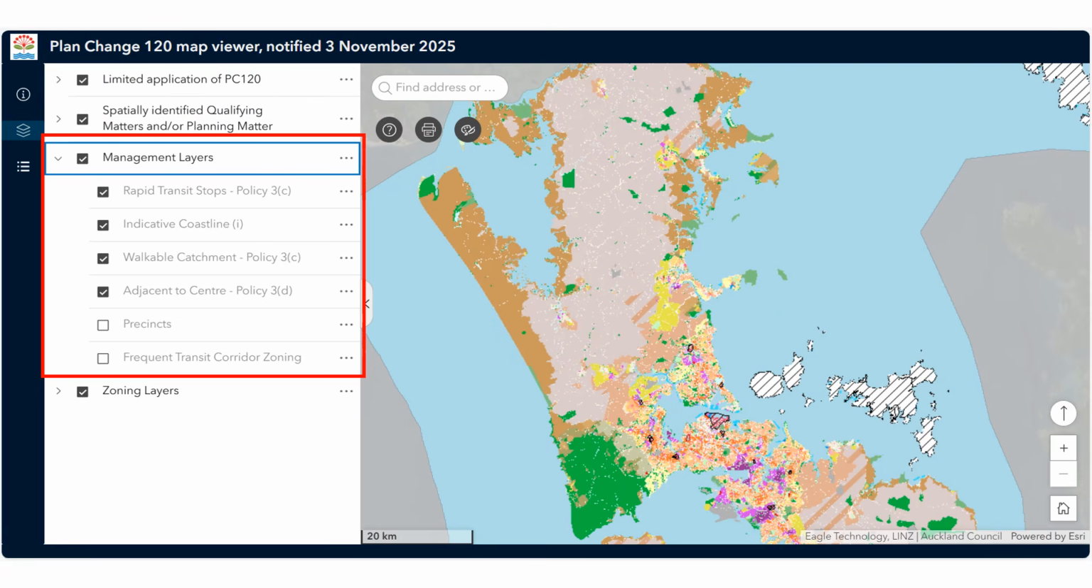The third grouping, called Management Layers, shows the principal intensification methods used in Plan Change 120. Some layers are needed to implement the government's National Policy Statement for Urban Development. These include rapid transit stops, walkable catchments, and a layer called Adjacent to Centre Policy 3D. Like the qualifying matters layers, you can select and deselect these layers. Keeping these management layers selected helps provide an overview of the spatial changes included in Plan Change 120.